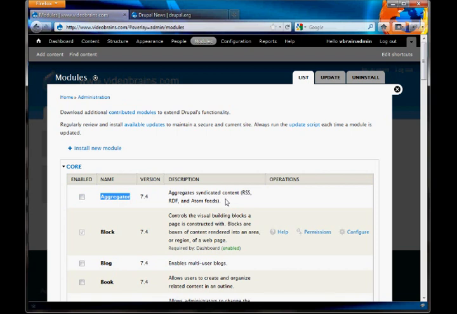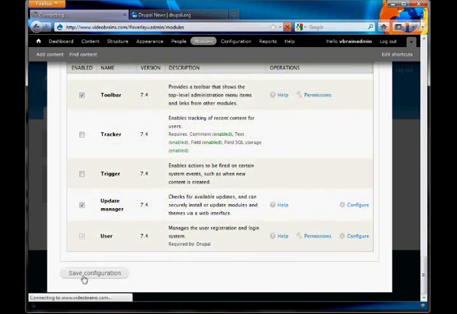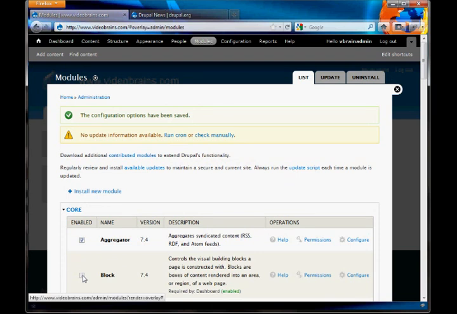Although it is included in Drupal Core, by default, the Aggregator module is not enabled. So I'm going to go ahead and enable it, and very important, remember to scroll down and save configuration. It's very common to accidentally forget to save your configuration when you make module changes, and then you waste time trying to figure out why your modules aren't working. So it's important to do that.